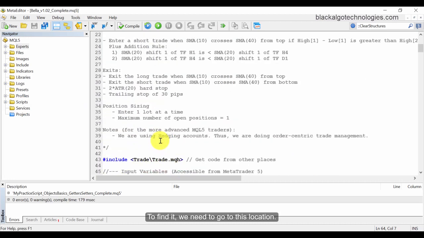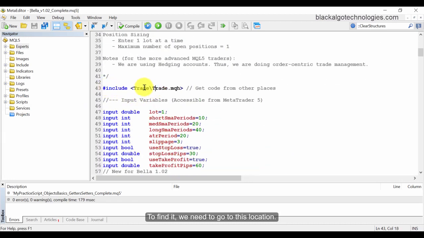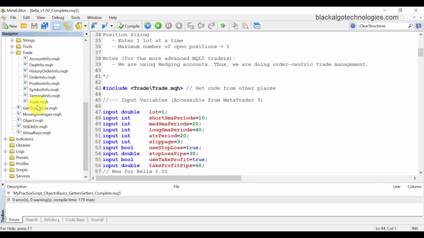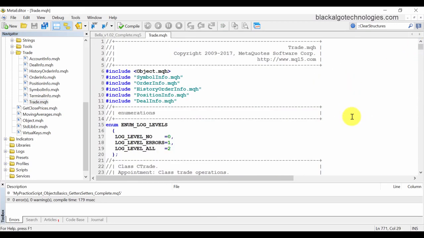To find it, we need to go to this location. Alright, Include, Trade. Take 10 seconds to scroll through this file.